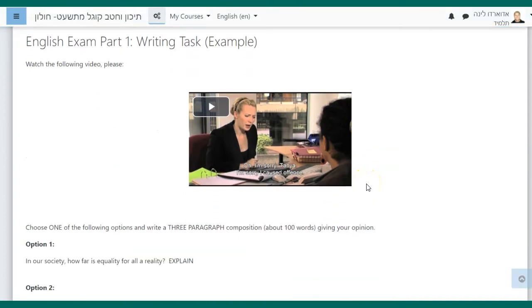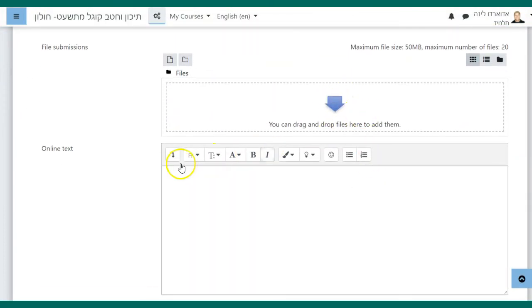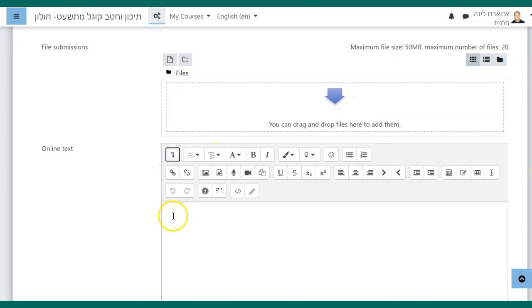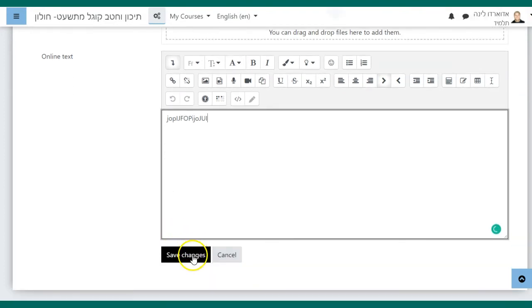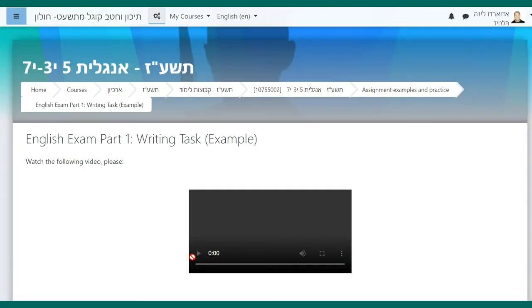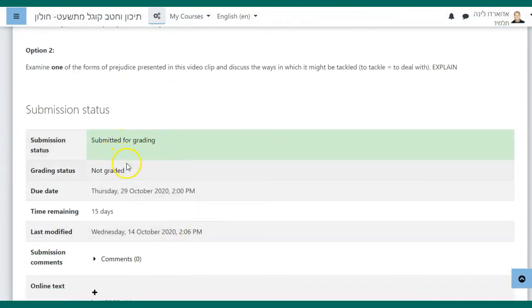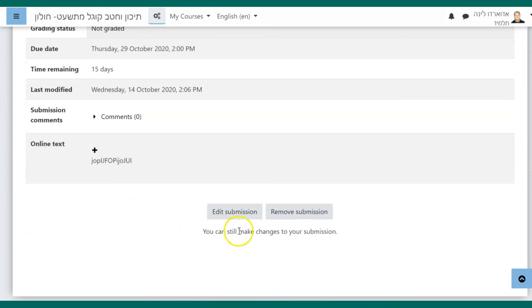In order to carry out the task, the first thing that you have to do is to make sure you read the instructions carefully. Notice that you can submit either by attaching a file or writing directly on Moodle. When you have finished writing, make sure to save changes. Saving changes means that you have submitted your work for grading.